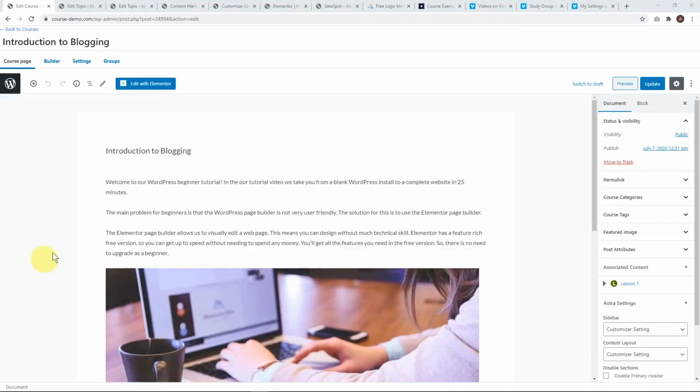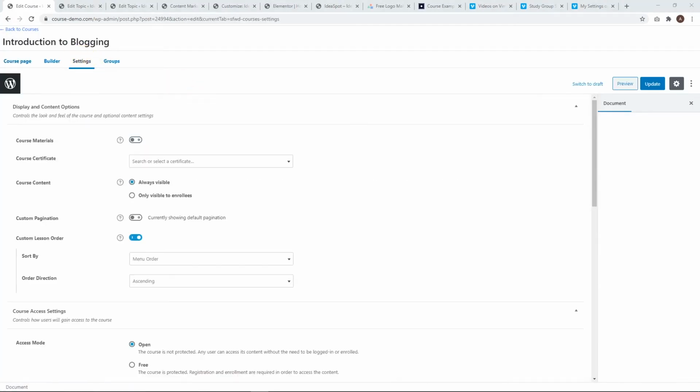So we're nearly done. Let's have a look at our course settings here. Now there are a few things we need to look at here. Most of these can be left on default, but course content, do you want that to be always visible or only visible to enrollees? Now, this is just the actual list of lessons. It doesn't allow people to look at the course content. So this can be a good way of advertising the course, just showing what the lessons and topics are. Or you can just hide it completely and only make it visible to people who are enrolled. I'm going to just leave it always visible.